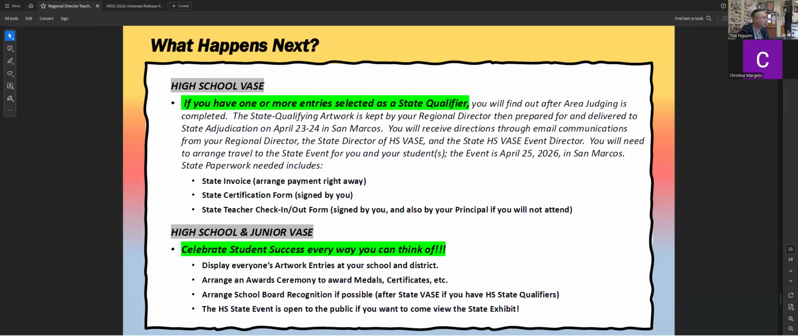You will receive directions via email from me and the state director, Chris Cooper, and the state event director, which this year is Amy Summerferros. Next year, it'll be Michaela Bachman.